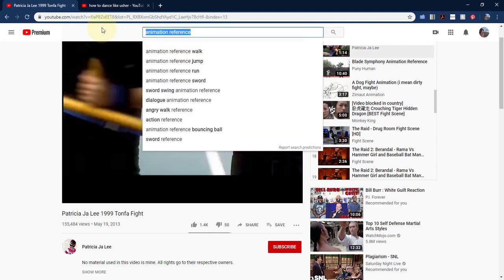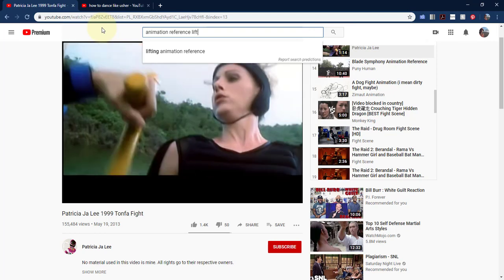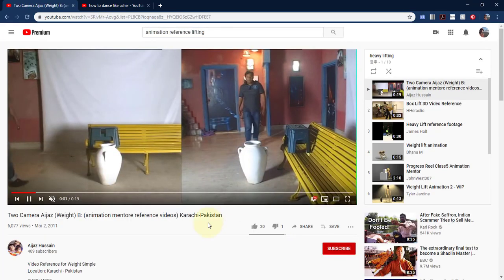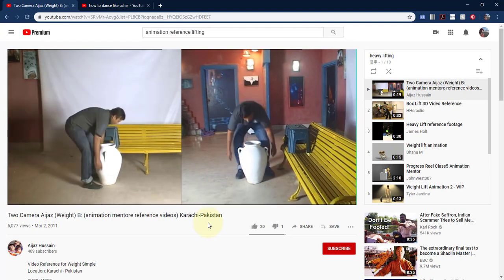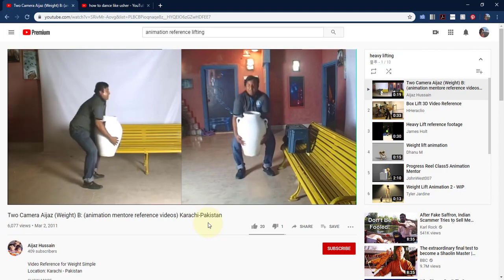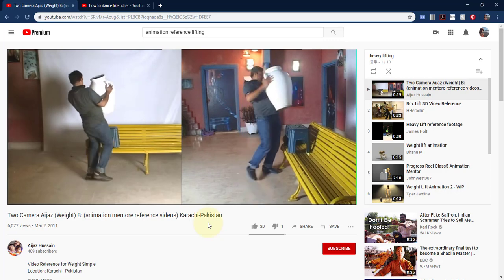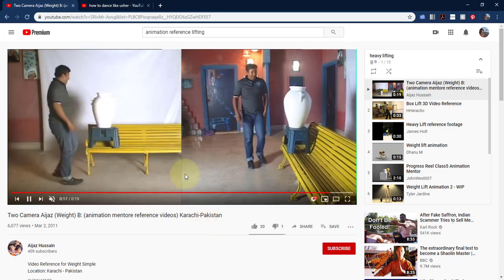Some things that are good is animated reference, lifting. So someone lifting something up, stuff like this is great because you not only get the front view, but you also get the side view. So you can really see what's happening with that person. You can see what their hips are doing, see what their feet are doing, see what their legs are doing, the whole mess.